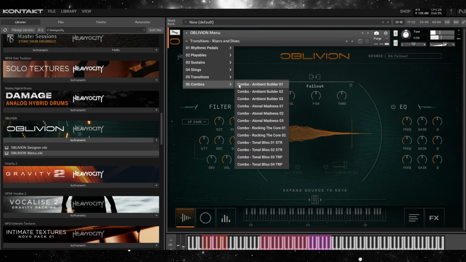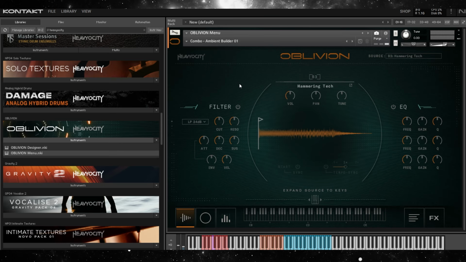So these are brilliant. If I go ambient builder 1. So again, I'm just going to choose a key. Let's do it in C. And you're just choosing samples kind of at random. So I'm playing a lot there, but you get the idea. So you can just combine all these different sounds on single patches. And I think that is absolutely wonderful.